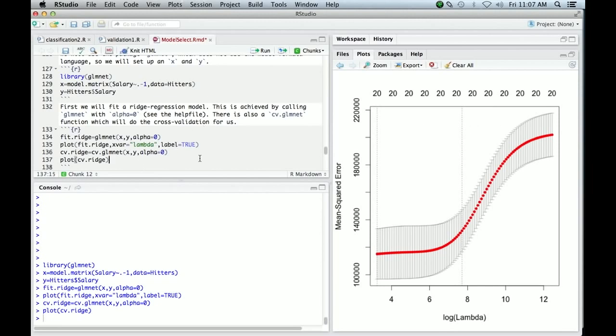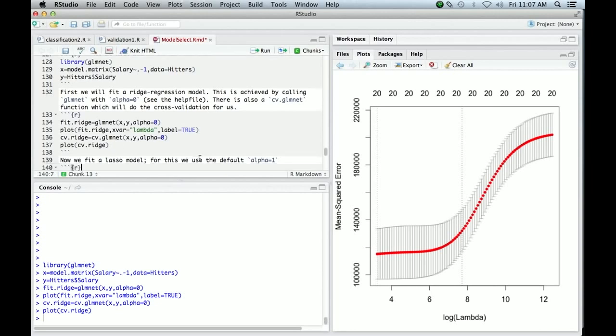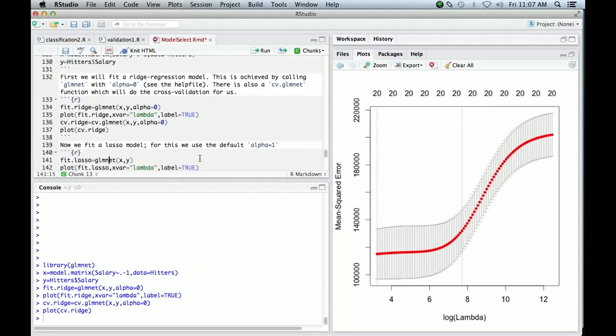So that's ridge regression using glmnet. Let's use a lasso model. Now, if you recall, the lasso was similar to ridge regression. The only thing that was different was the penalty. So let's get the pen on here.